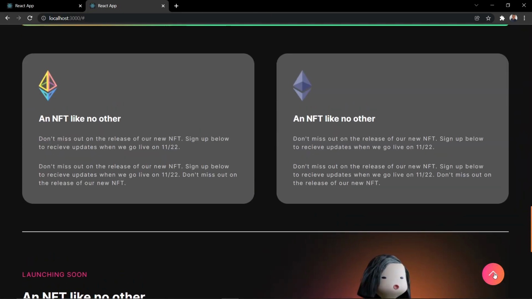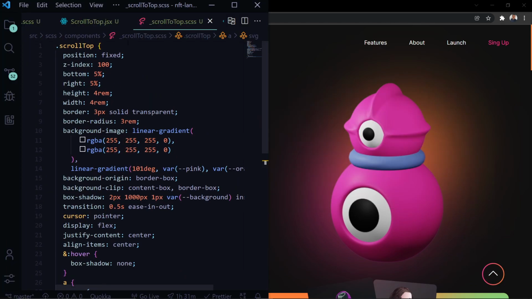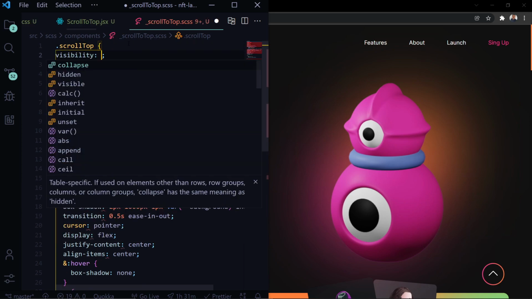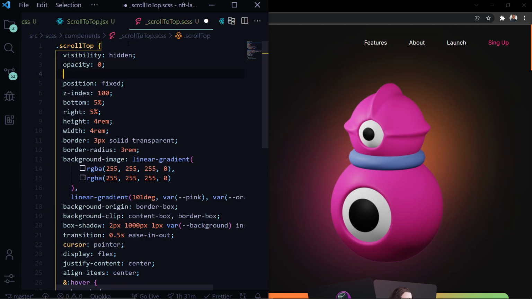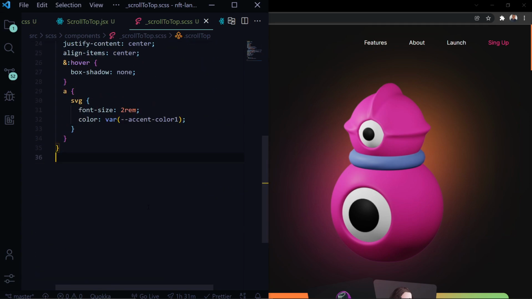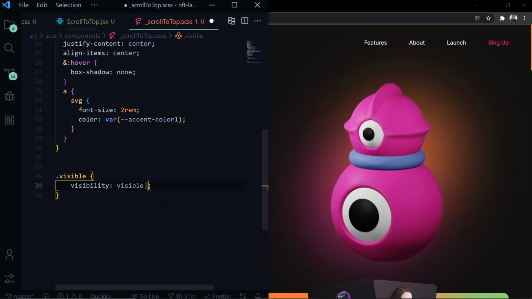So this is working. Now we also want this whenever the visible class is there. So first we'll give it a visibility of hidden, also the opacity of 0, and that's it. So it is not visible now. Now whenever we have the visible class, we'll provide the visibility to visible and opacity to 1.